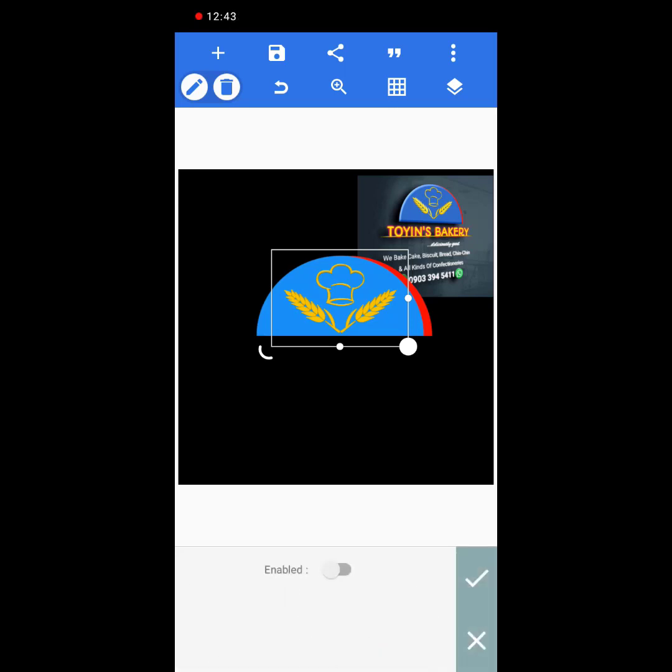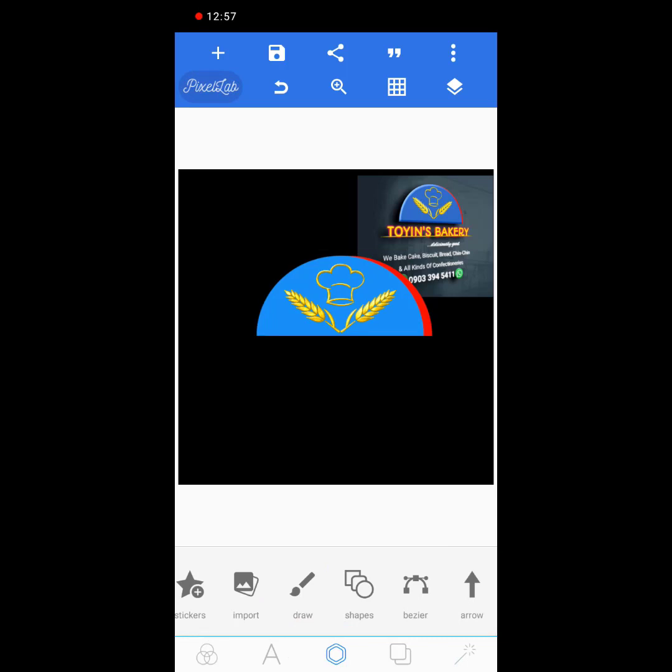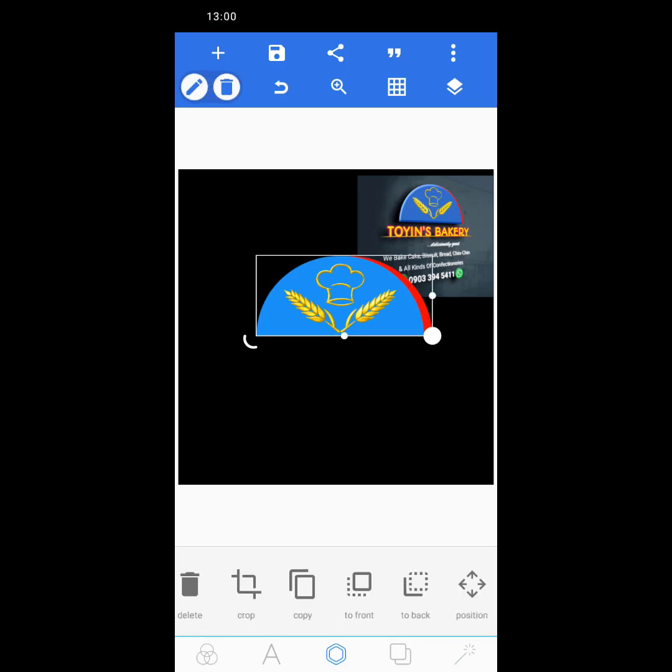I want to emboss it. Then you click on enable. You see it? This particular emboss gives it one kind of amazing touch. Like, you see that? So I'll be adjusting it that way. Now we're clicking on OK. I want to emboss our shape as well. Let me emboss it.